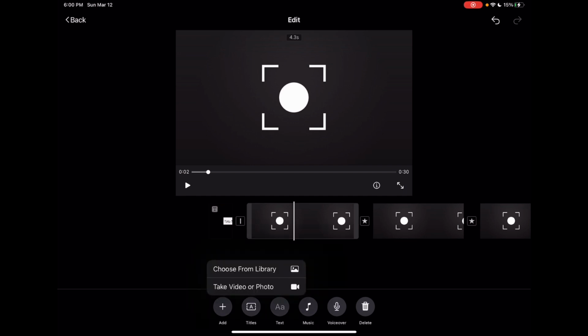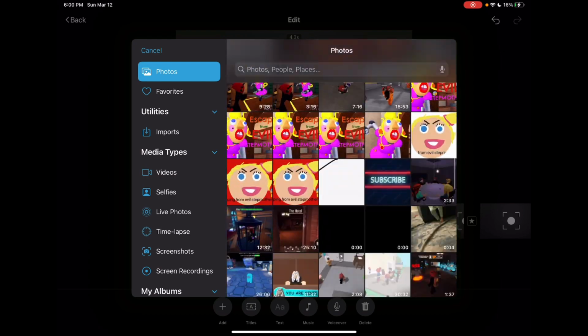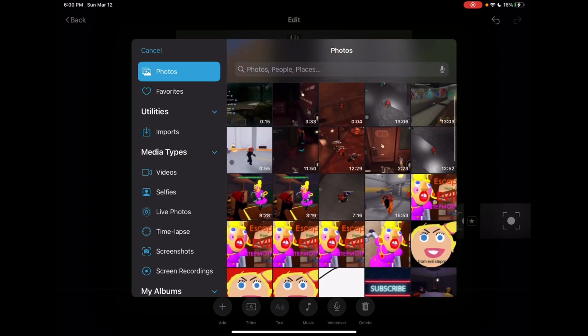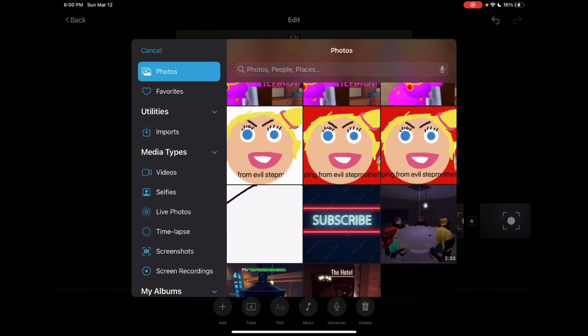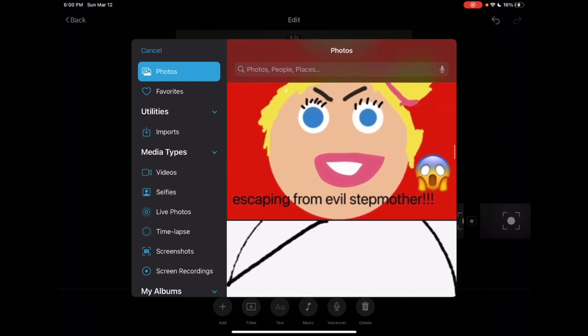Then I can do add here. Choose from library or take a photo. You can press delete, voiceover, music. I don't care. Guys, I'm not gonna boss you around, but you do whatever you want. You can go here. These are all my videos. This is where I escape from the evil stepmother. This one right here, escaping from evil stepmother.